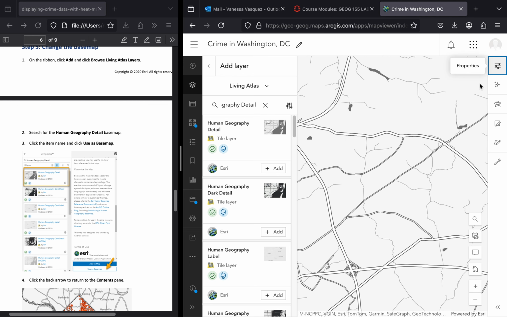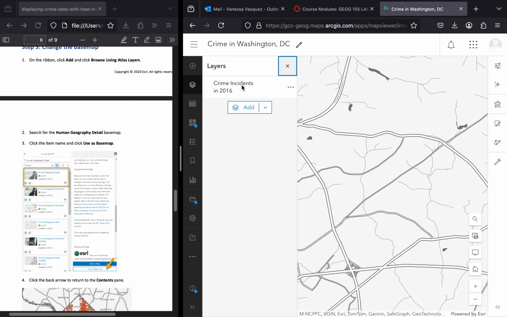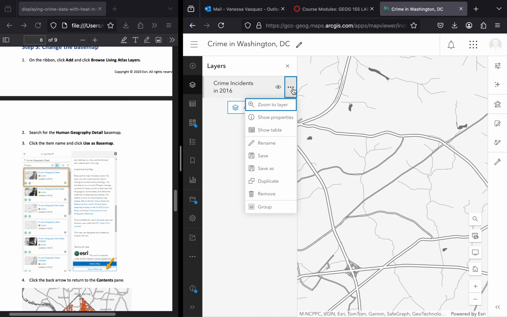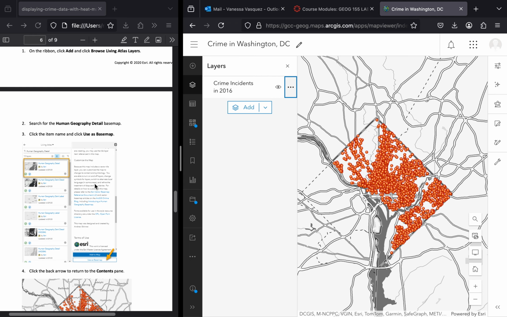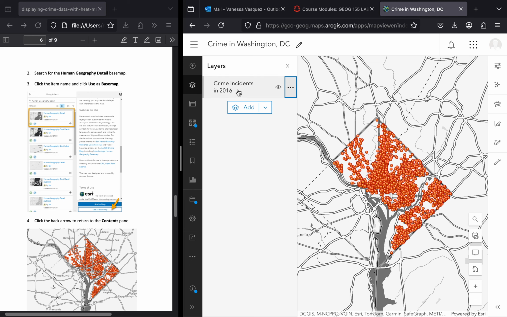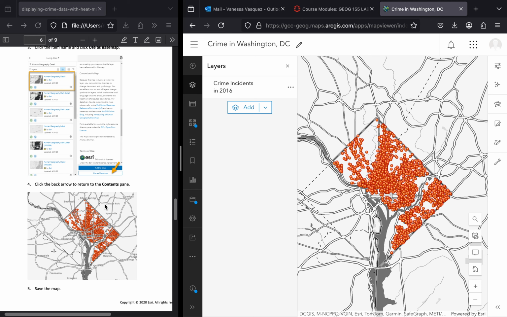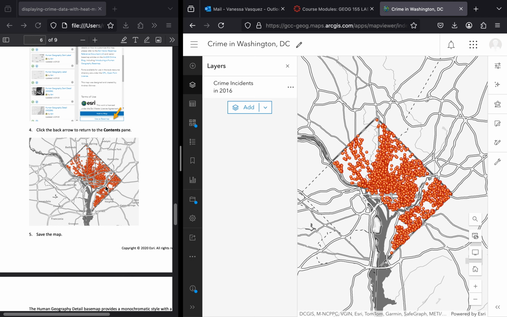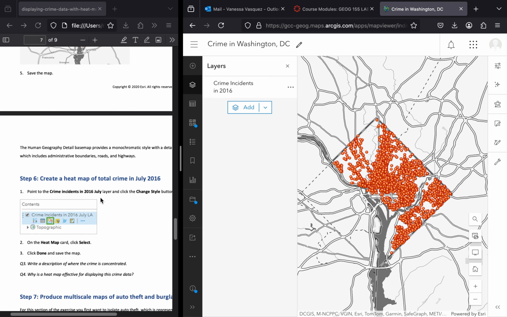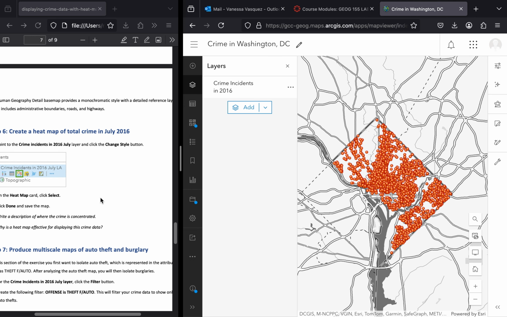Okay, let me close it and go back to layers. So now we have it used as a base map. I do want to zoom to our layer to make sure we are concentrated in our data. So again, click on the 3 options, click zoom to layer if your positioning moved. And then it says click the back arrow to return to the contents pane.